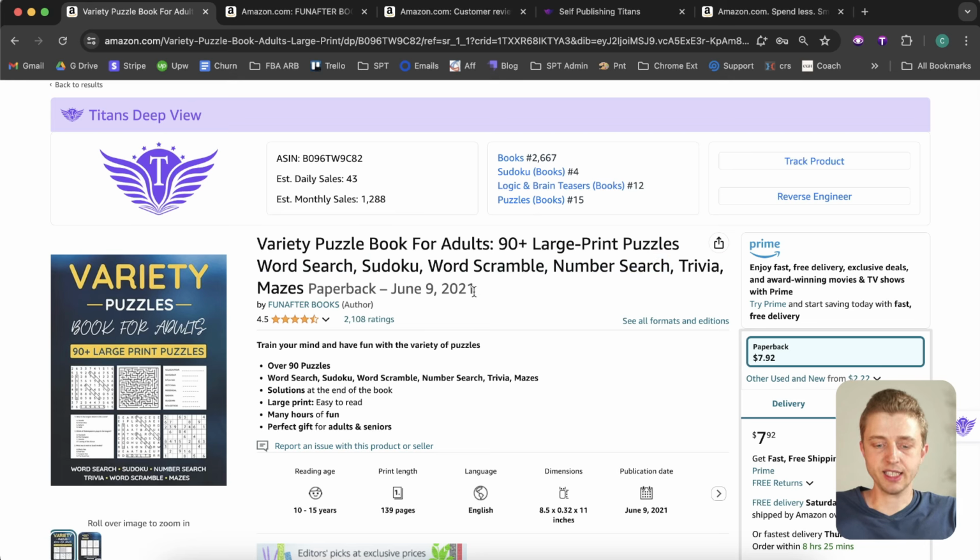The next step, we can see that they published this book back in 2021. So we can see that this book has been selling really well for over the last 3 years. They have over 2,000 reviews.